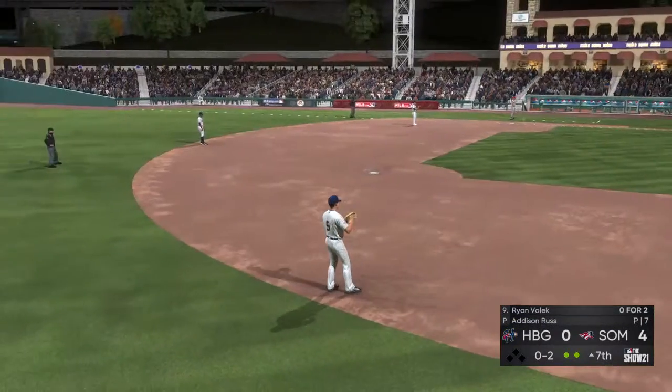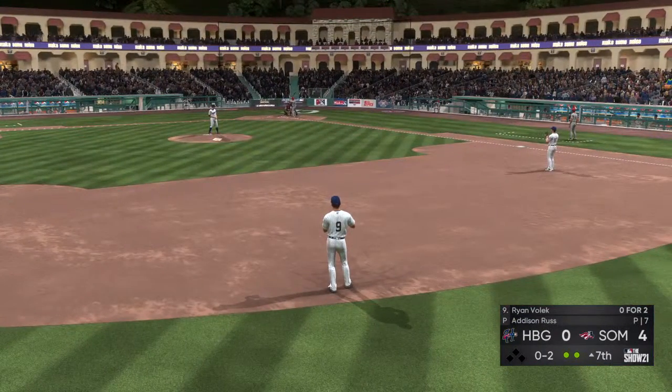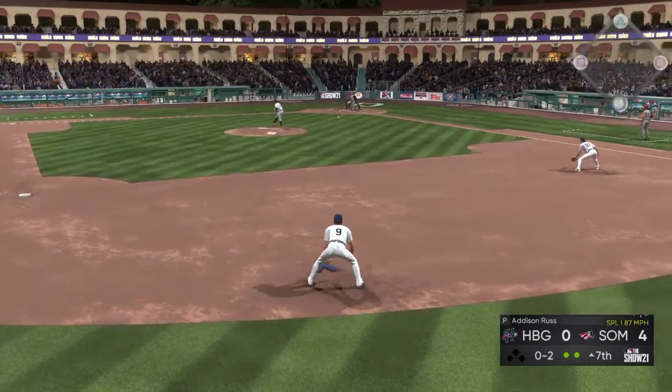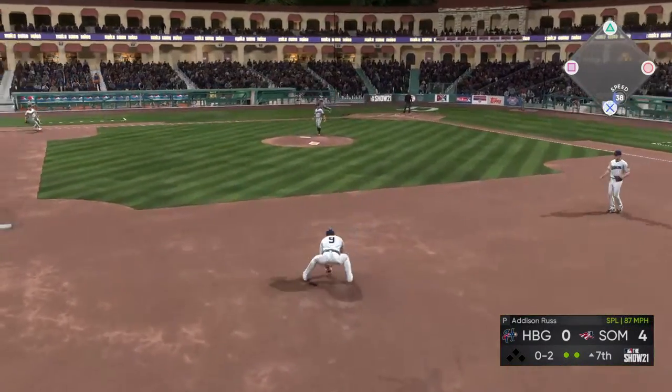Next, it'll be Ryan Volek. 0-for-2 for him to this point. 2 quick strikes, and now the 0-2. Grounded to short. He's got it.